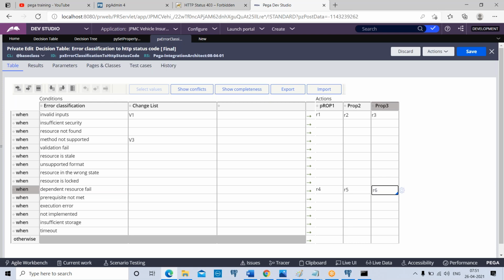Okay, let me ask you one question. See, so you have called this decision table somewhere. When you call this decision table, the condition 1 is satisfied and it has set the properties 1, 2, 3 with R1, R2, R3. And also condition 9 satisfied, it will reset the values of property 1, 2, 3 to R4, R5, R6. What will be the final values of the property 1, 2, 3 on clipboard? What will be the final values? R4, R5, R6 will be the final values.